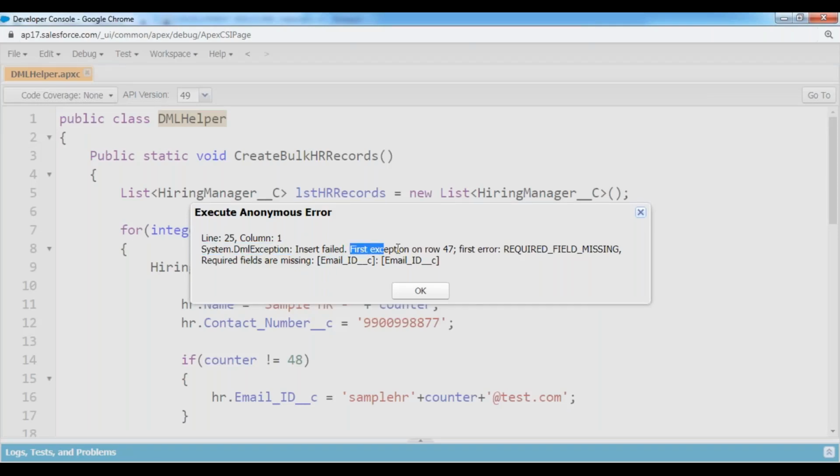First exception has occurred on row 47. The first error is required field missing. That is email ID. Why is it showing that number, row 47? Because for the 48th record, I did not supply the value. Then why is it showing 47?